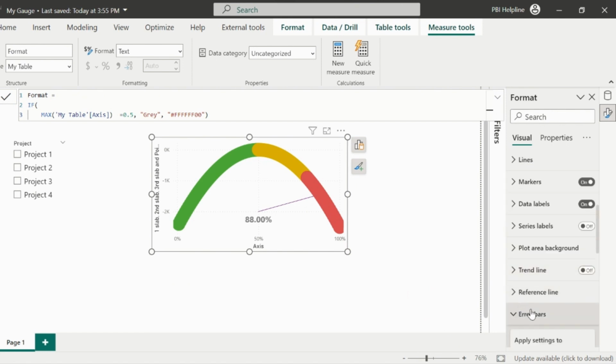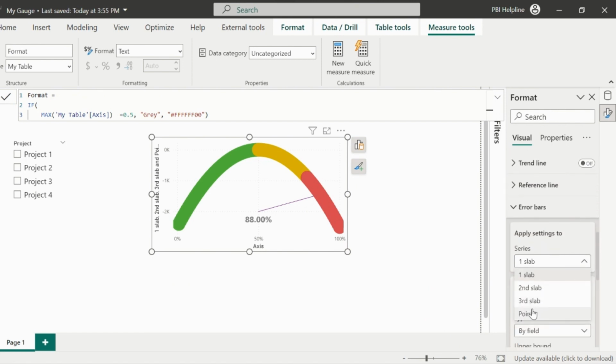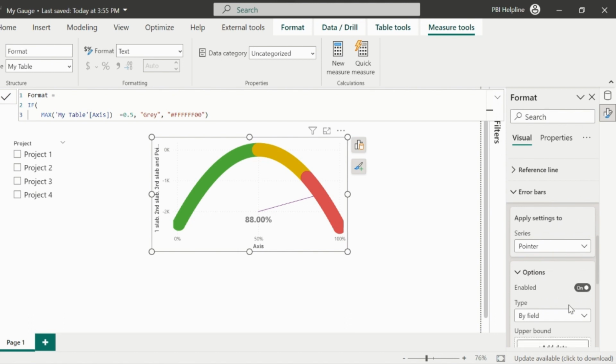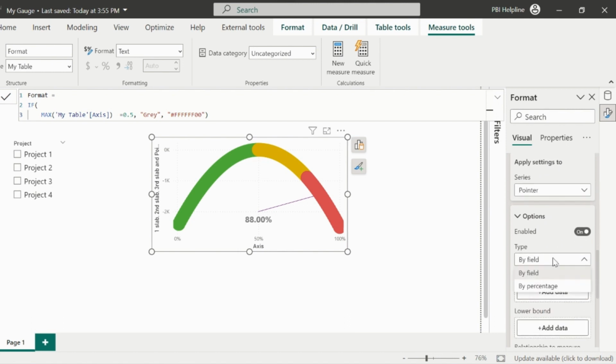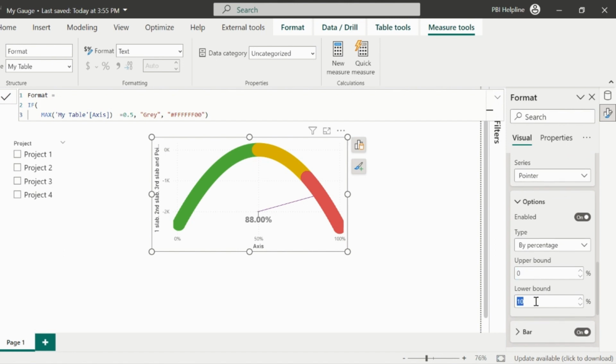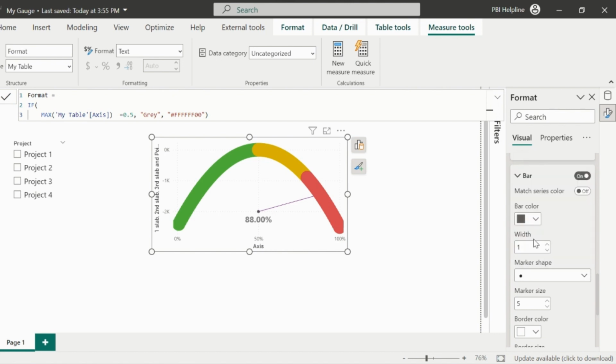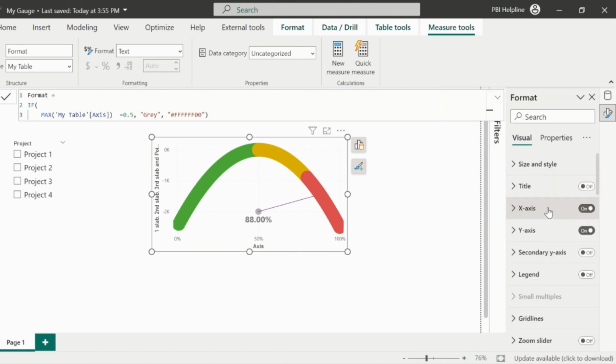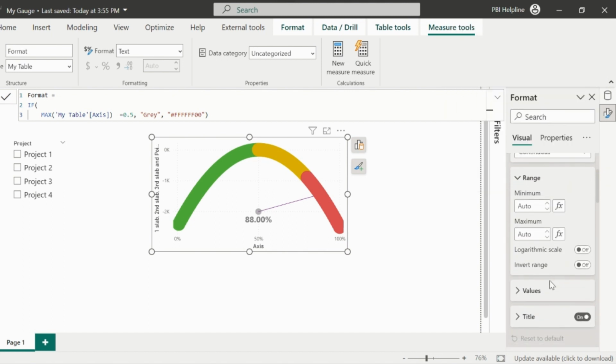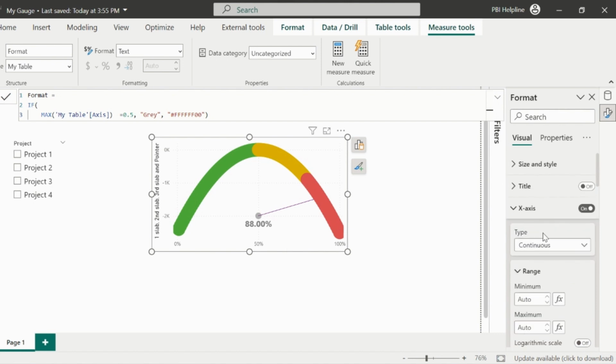If you want to show the base for the pointer, then go to the error bar section and enable the error bar for this pointer. Type should be by percentage, and then make it 0% for upper bound and lower bound. Then enable the bar, and select the marker type. Adjust the size accordingly. And we are now ready with our solution. This way, you can create many other visuals using Power BI native visuals, and with some DAX tricks.